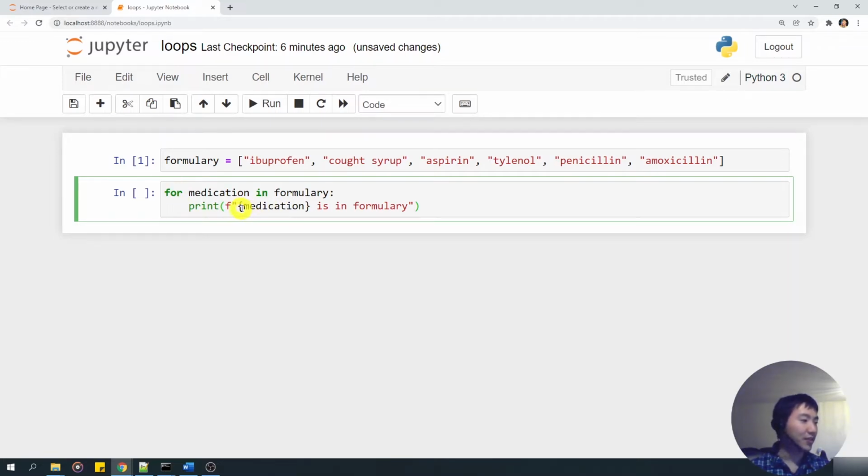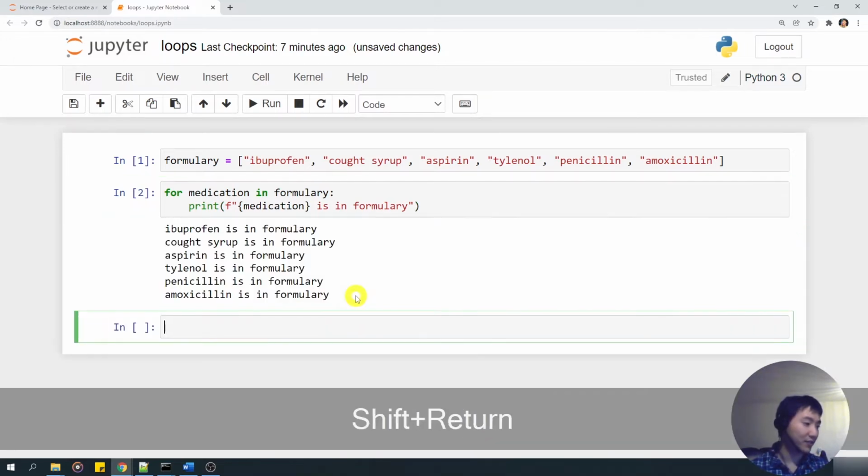What that will do for me is loop over everything in formulary and assign each individual string in the list to my medication variable. Within this for loop, anything that's indented inside the for loop, I can access the value of the individual element of the array as the medication variable. That's why I can produce this formatted string to say ibuprofen is in formulary or aspirin is in the formulary. So I'm going to try and run this program, Shift Enter.